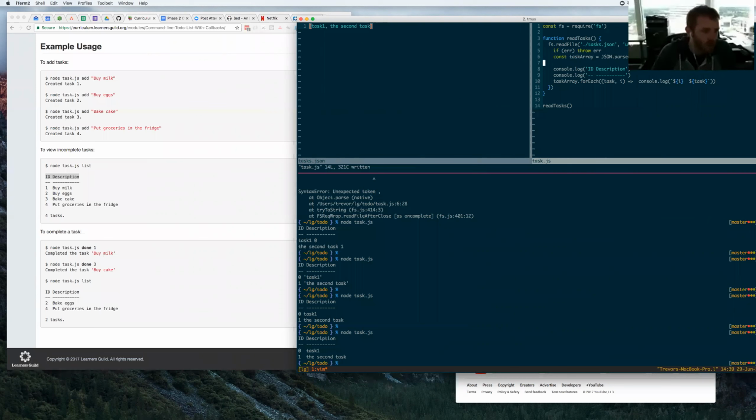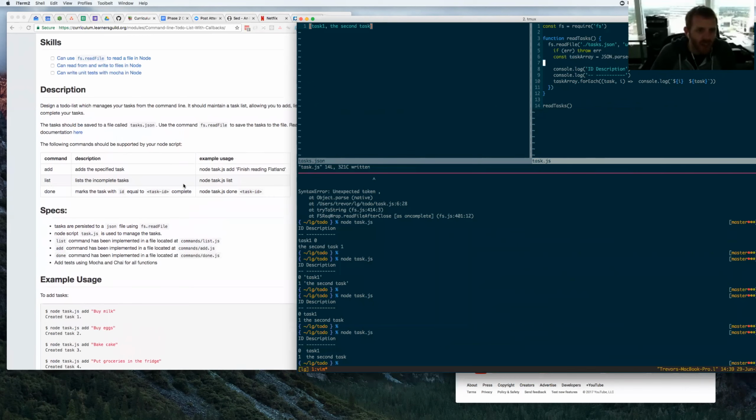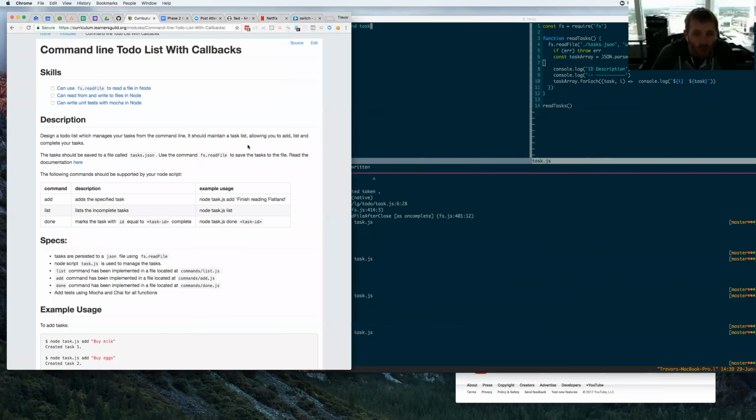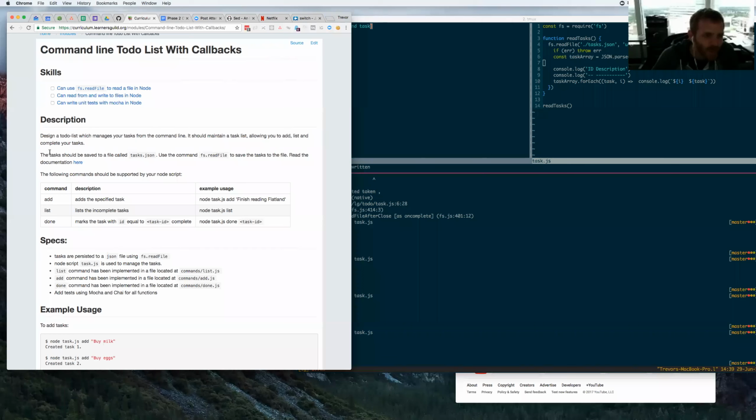And somebody asked in the chat why I decided to make it a JSON file. That's a good question. I think I decided that because I thought that we were supposed to, but maybe I'm making that up. It does say tasks should be saved in a file called task.json.